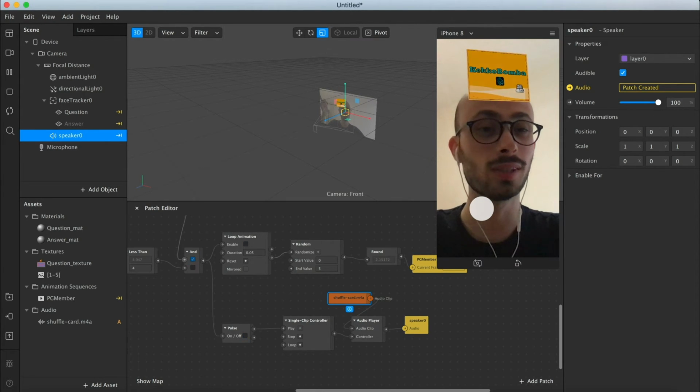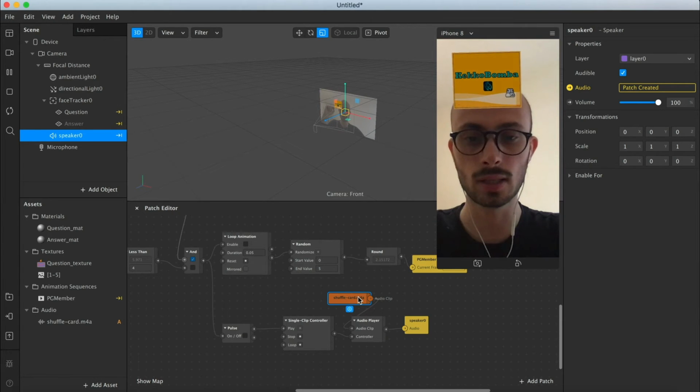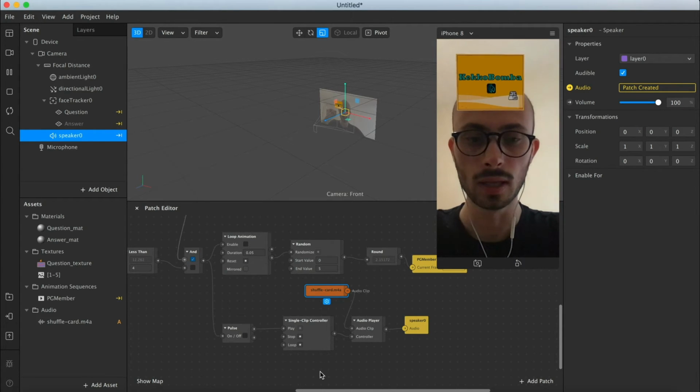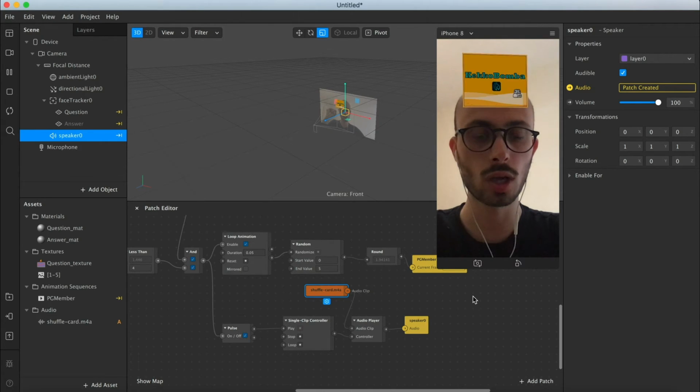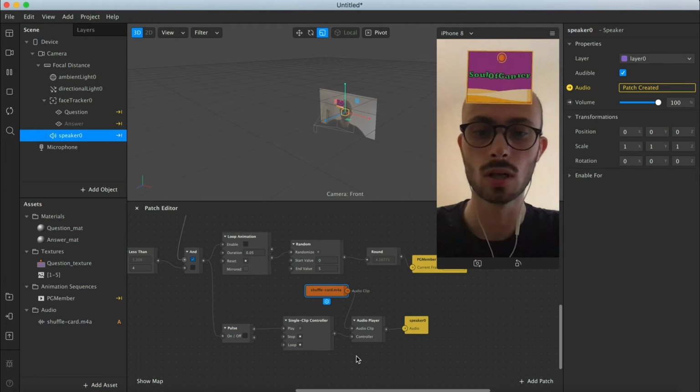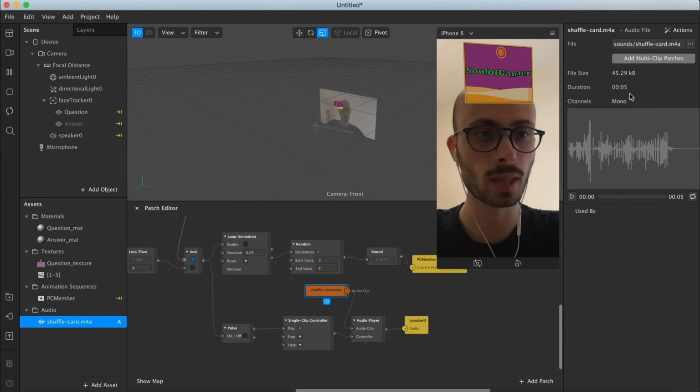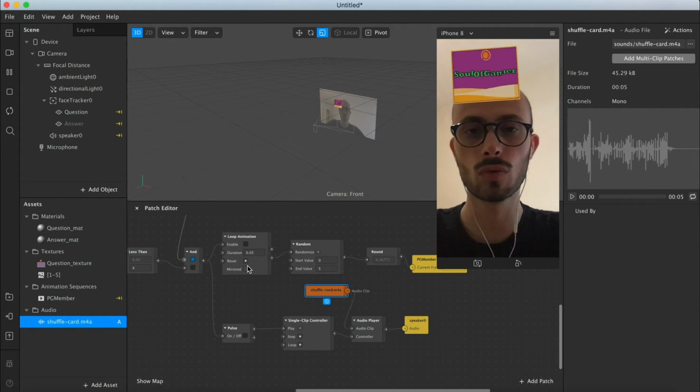Okay, you cannot hear it, but it is actually happening. If you have everything correctly set as this, it is going to happen. The only thing I want to change: this audio file is 5 seconds, and the animation is 4 seconds.